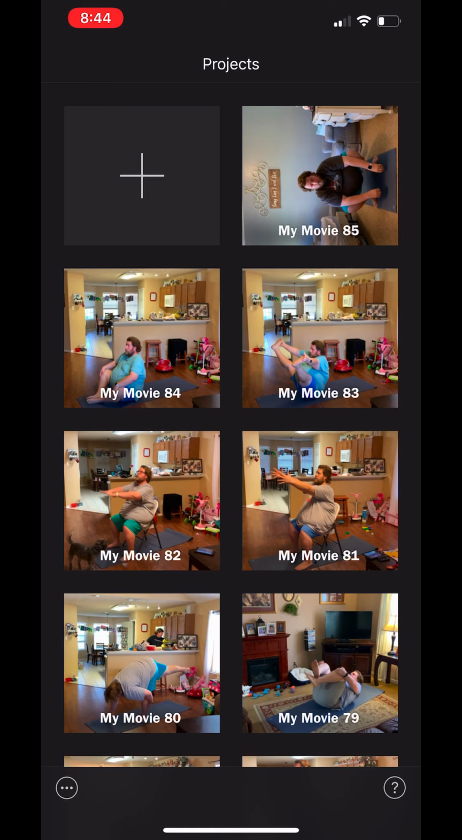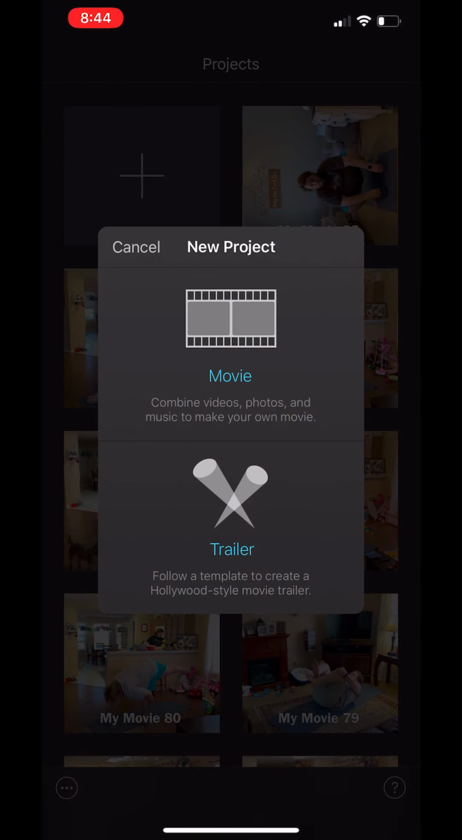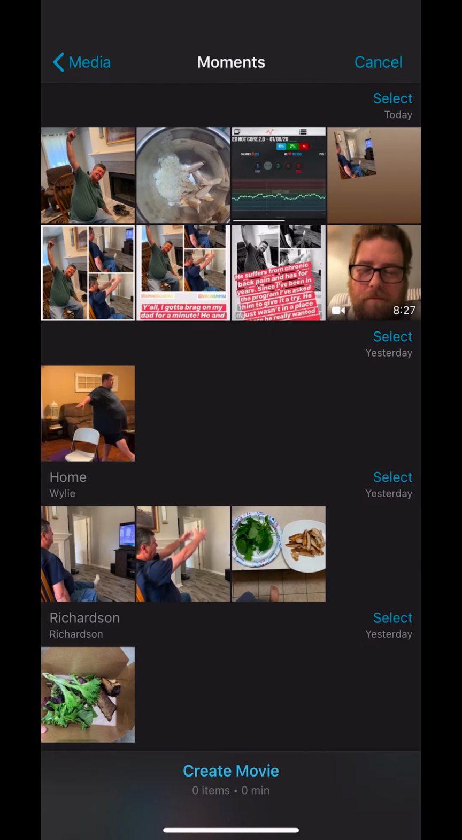So up here in the top left, you see there's a grayed out box with a plus sign in it. That's just to start a new project. So you just hit that plus sign, and you can tell if you want to do a movie or a trailer. You're going to want to do a movie, so you just click right there. When you do that, you can decide where you want to go.